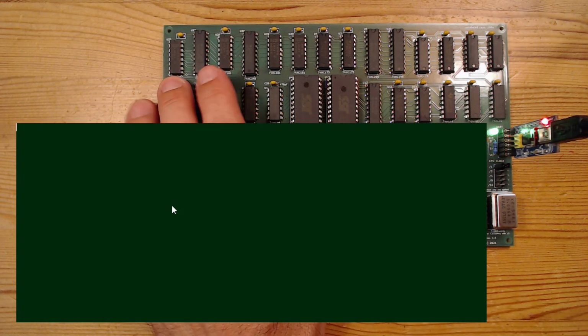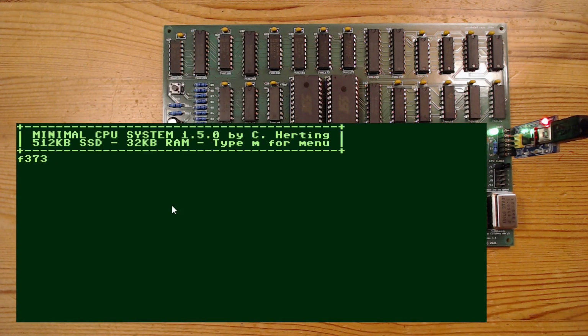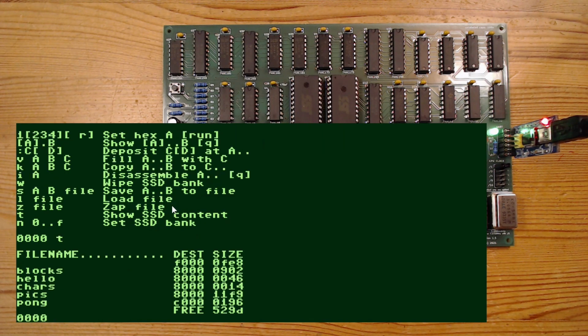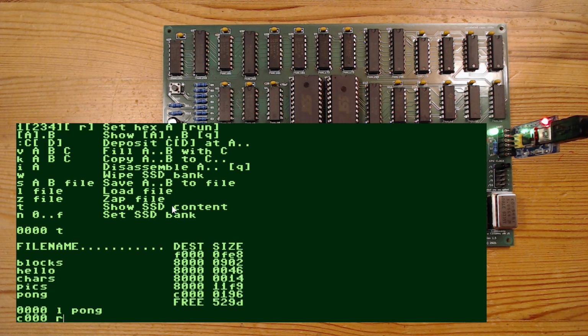Now let's power up the CPU and see the bank switching in action. We start out on bank 0, where I have stored my demo programs. Type M to bring up a menu. We can use L to load stuff, T to show the table of content, and the N command to switch to another bank. Let's load and play Pong for starters.